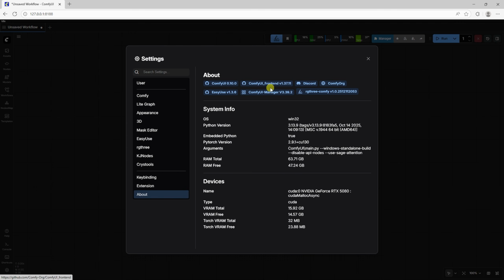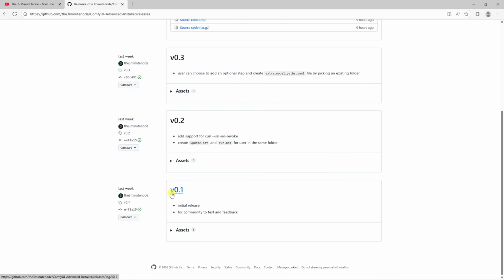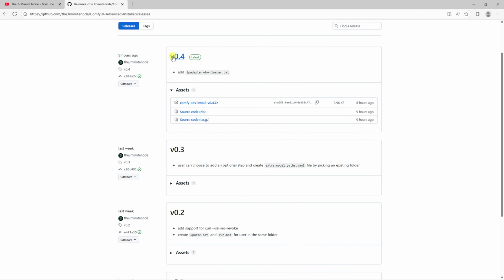The YAML linking and the IPAdapter auto-downloader weren't in the 0.1 or 0.2 versions. Those features exist because of your feedback. This script is built on your suggestions, so tell us what's still manual or boring for you, and we'll automate it. We are always listening.